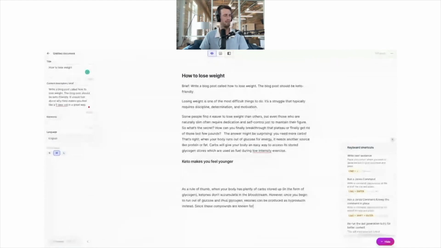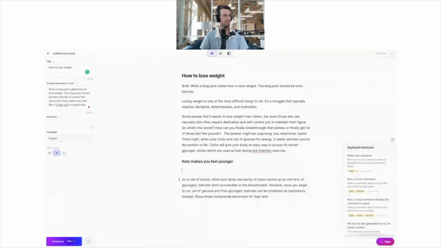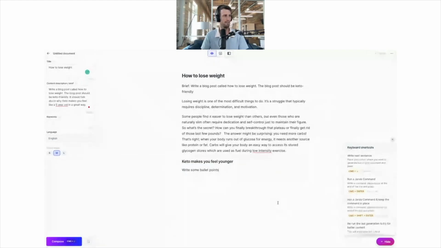See, it says, I don't understand what a command is. You will in just a moment here. The command is roughly anything that you're telling Jarvis to do. You could say, write some bullet points about keto. Okay, Command Enter. Cross our fingers. Lose weight and feel tons better, shed stubborn fat, improve mood and energy levels, get back in the freaking game. That's pretty good.